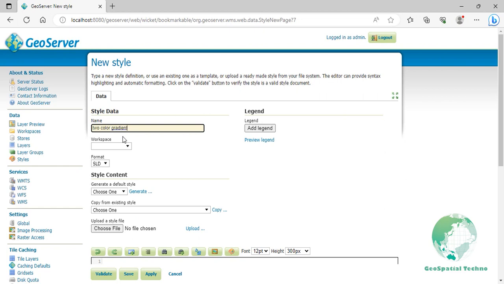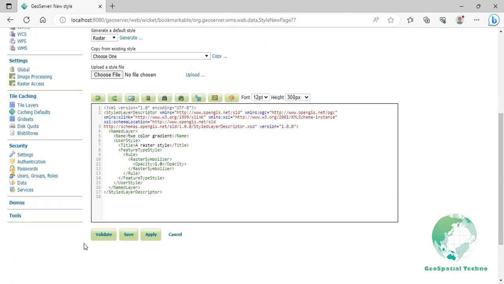From the list of default styles in the style content, select raster and click on the generate link. Scroll down and in the style editor box, press enter at the end of line 11, then add this code as you see on the screen.